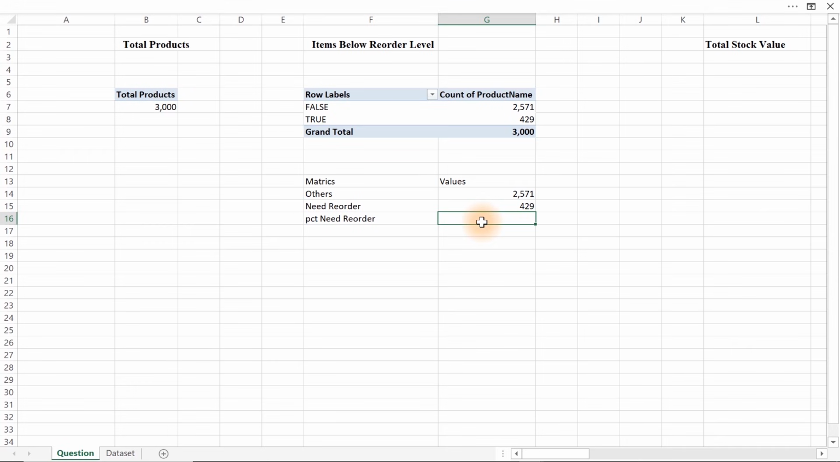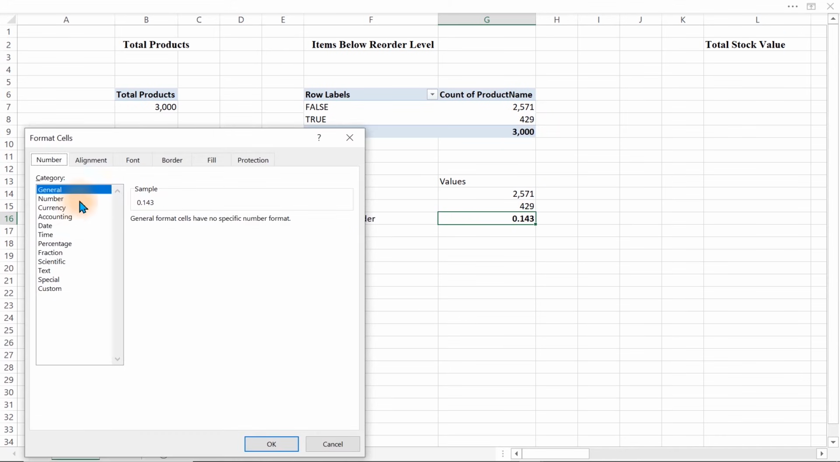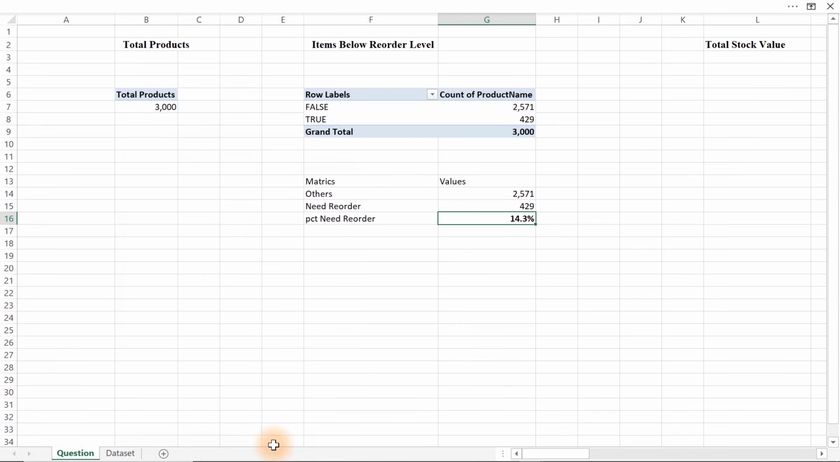So who can try this to see how you can get a percentage of need reorder? It's very simple. We just go ahead and say equals here and pick this particular number divided by the total product that we have. Once you've done that, we have just gotten this done. So Control 1 and format this to a percentage. It gives us 14.3% right here. So we have just answered this particular question.